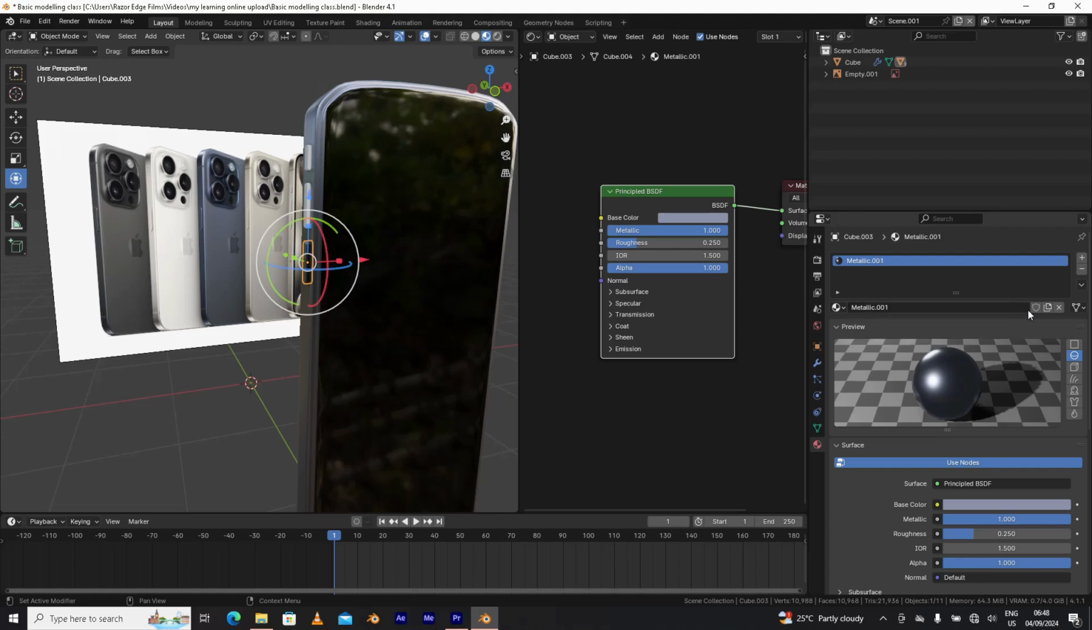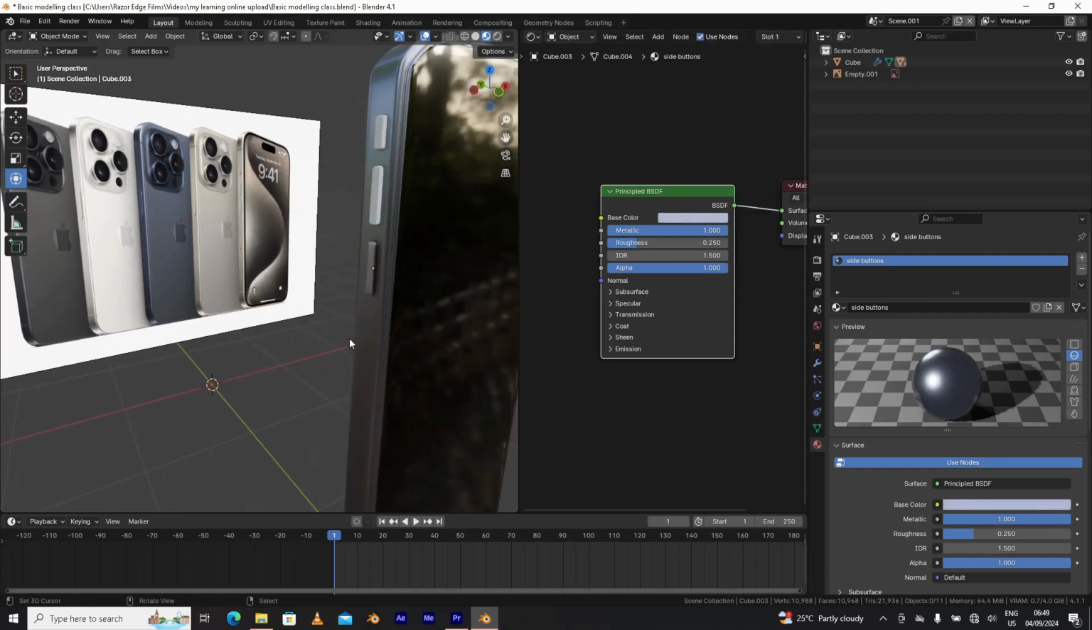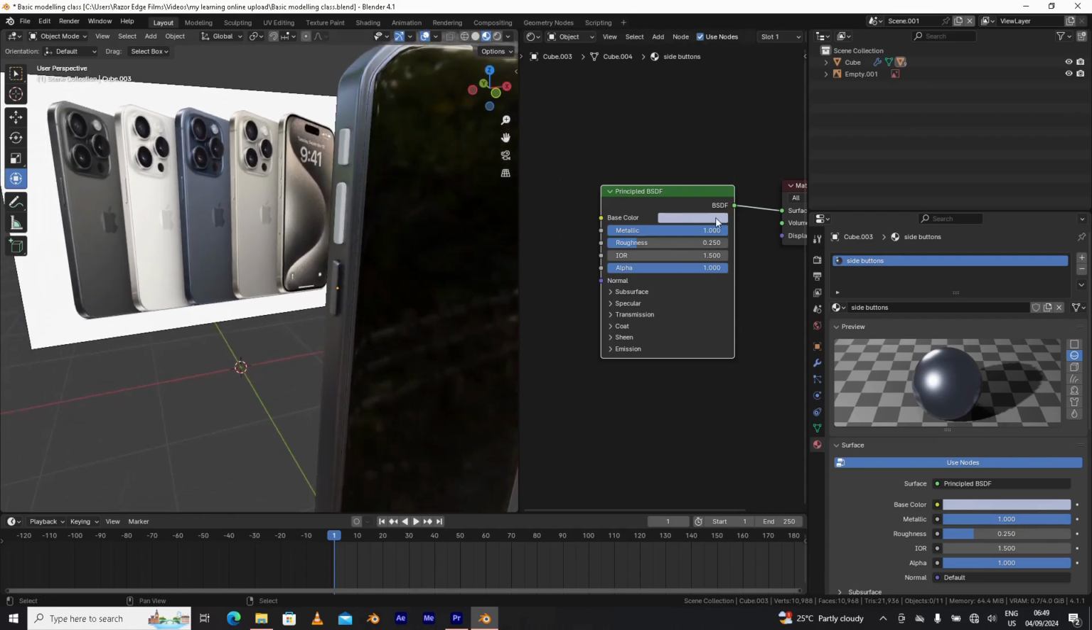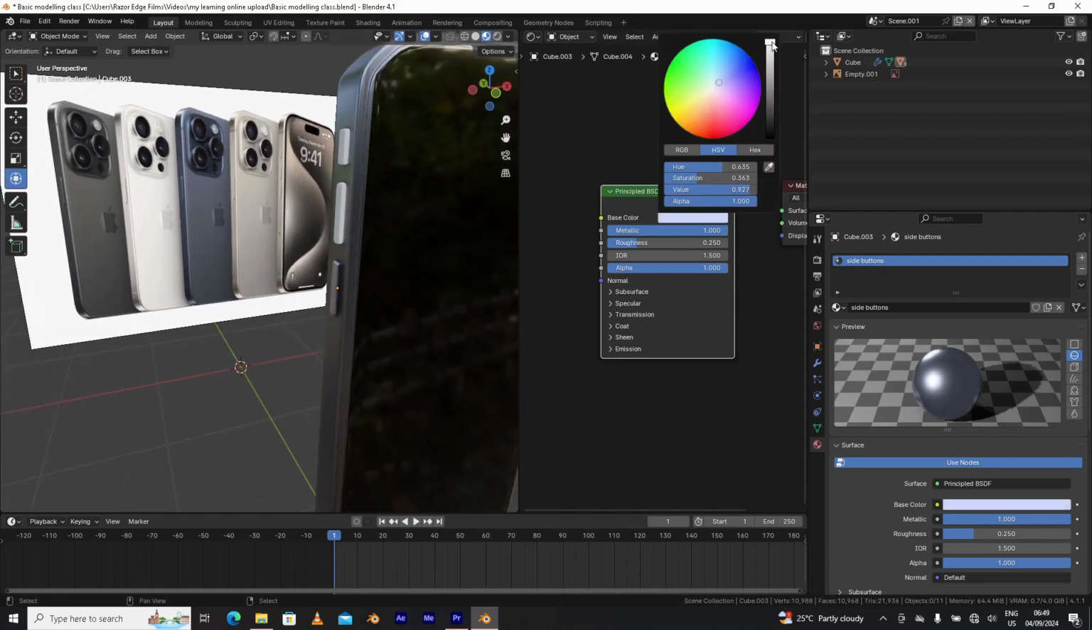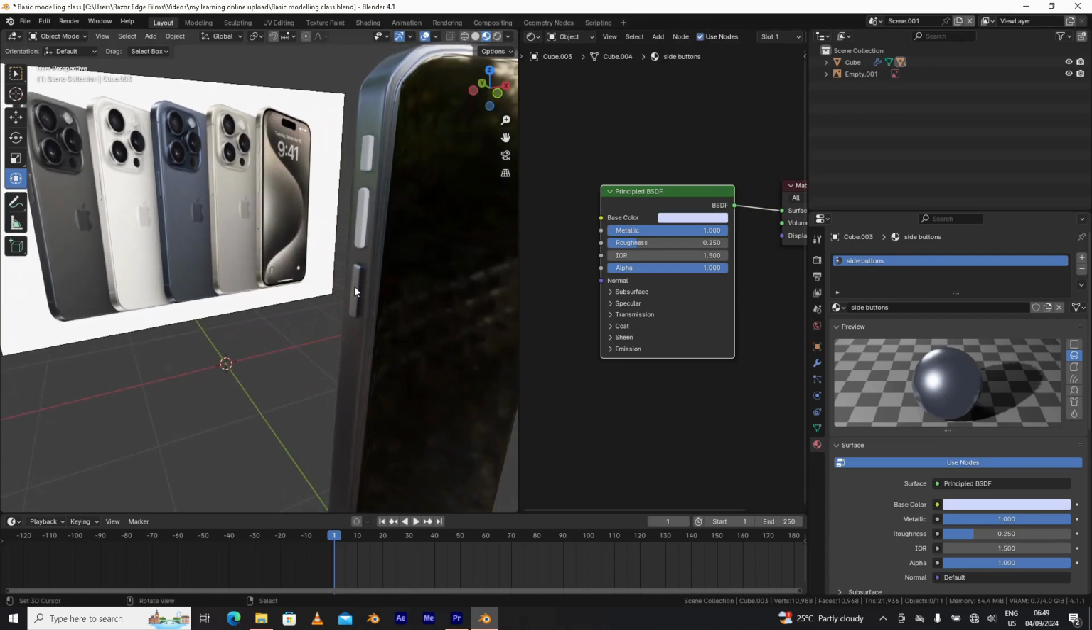So you click on 2, it disappears and becomes metallic 001. You can see it has its own name, metallic 001. So if you want, you can change it to side buttons now. So side buttons, you can change it to that. Then you can go ahead and say, okay, let me increase the brightness slightly so that it stands out. Okay, you can click on it, increase it all the way up or something like that, so it stands out from the rest. Now this is it.